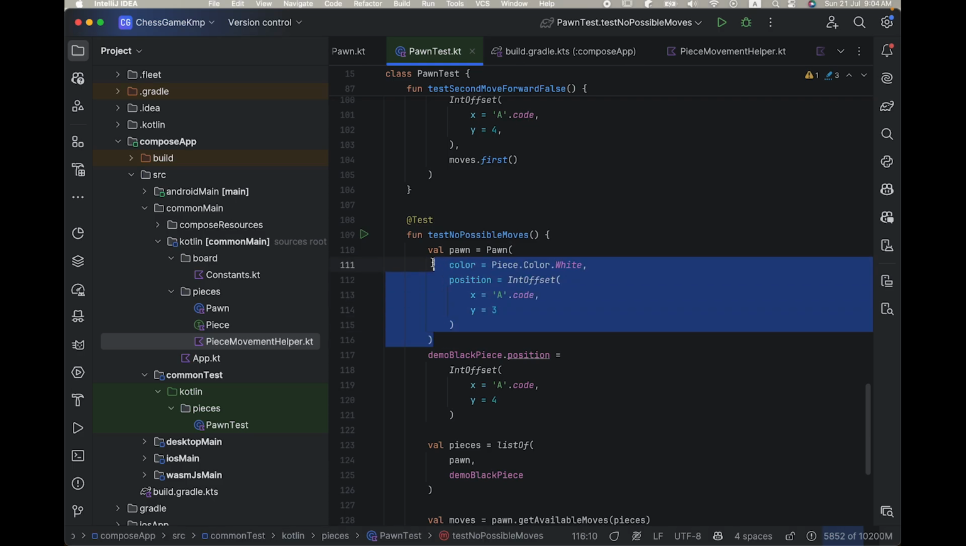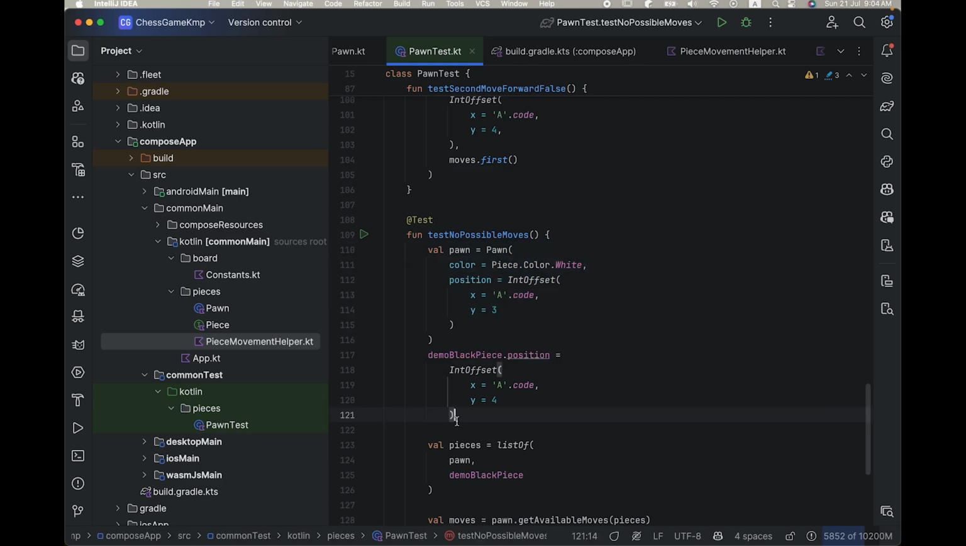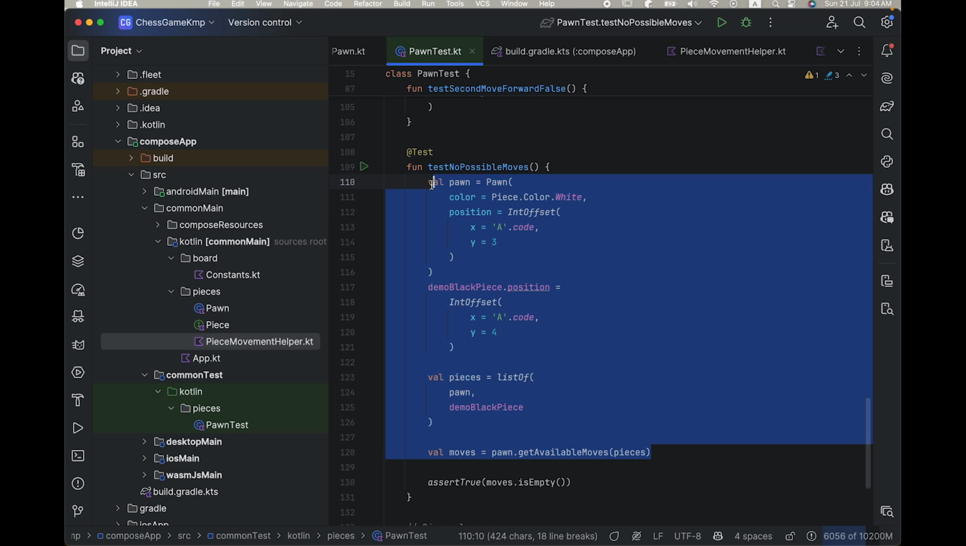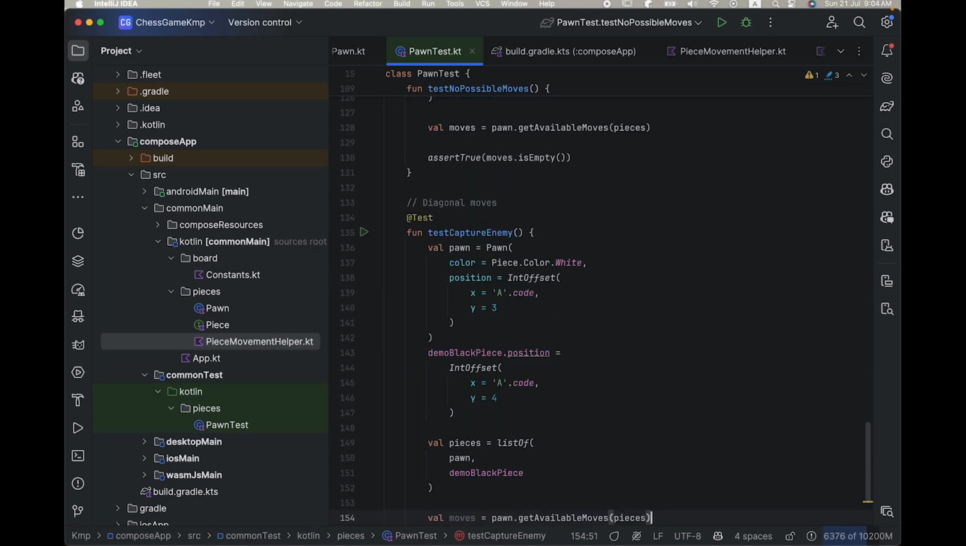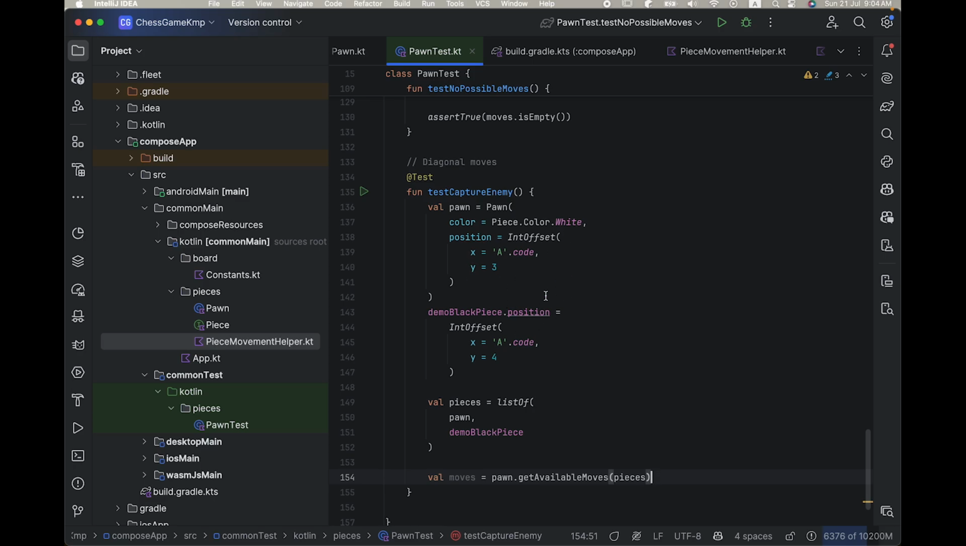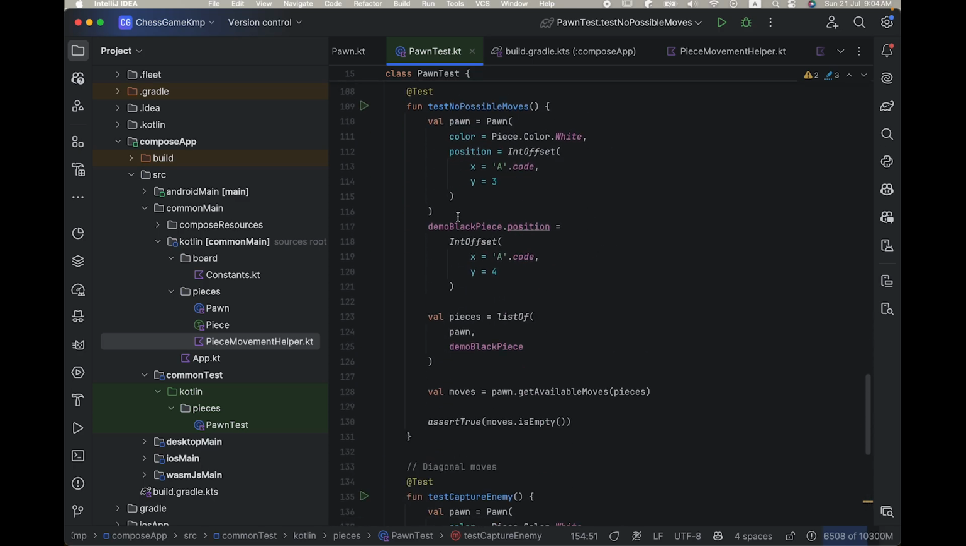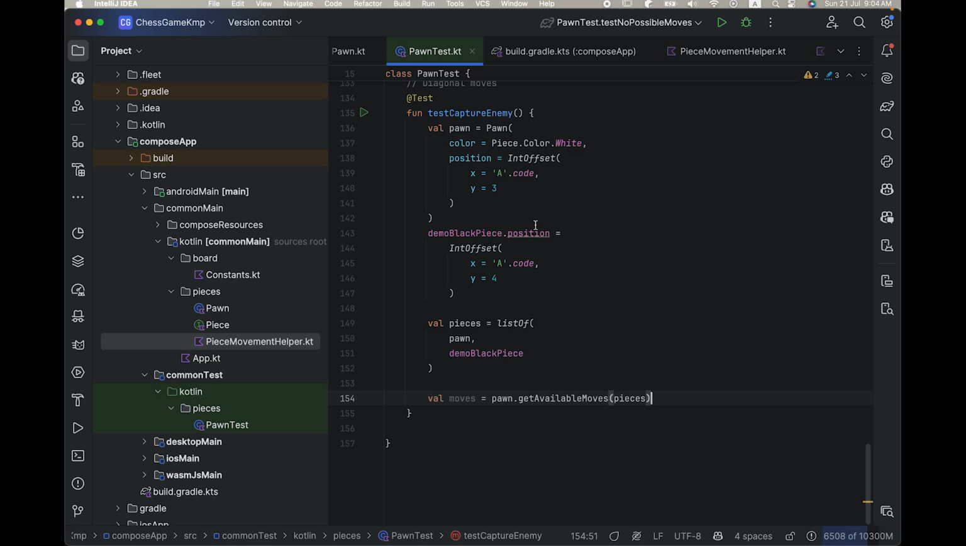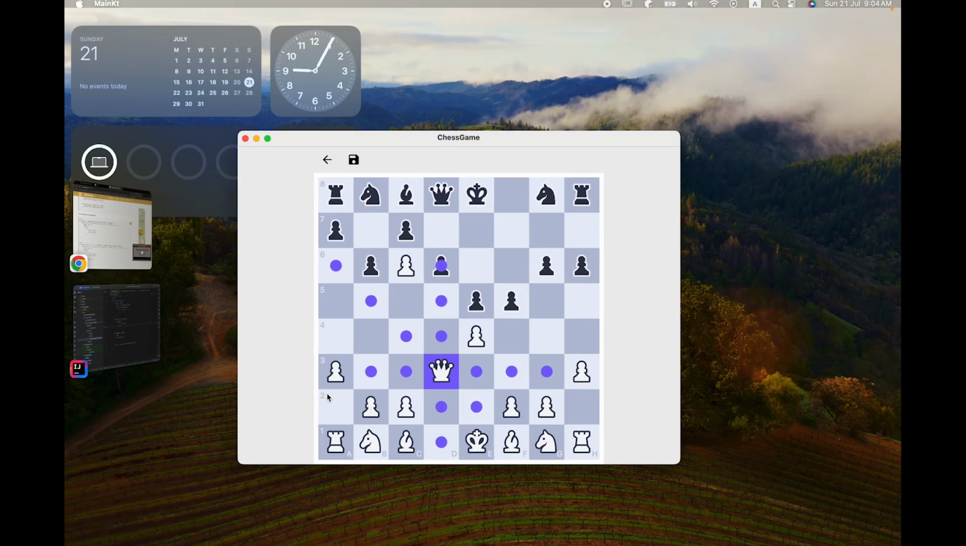Let's get our pawn again, and let's get this enemy. Let's get all of this code. I think we have some repetitive code here. We can have some utils to make tests easier and to simplify this, but yeah, feel free to optimize this code more. Okay, so we will have an enemy which is in B4. So this is our piece here in A3, and we'll have the enemy here. Let's try to simulate this one. Okay, this is our enemy.